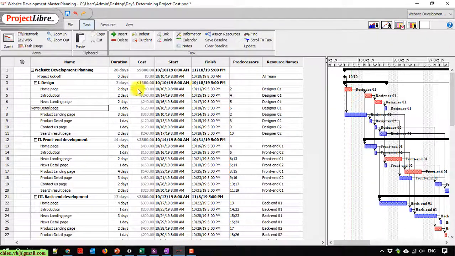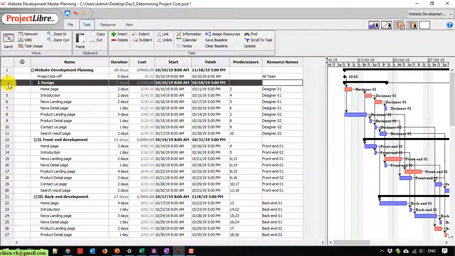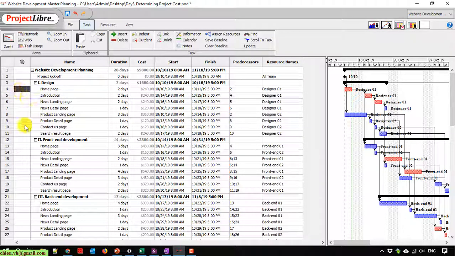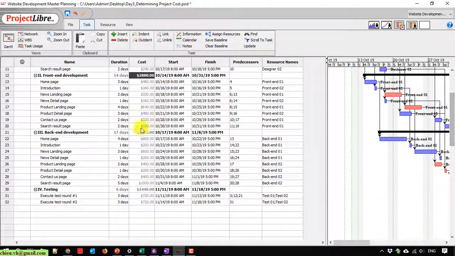allocation. After that, you can see in row number 3, the design, which is the parent task of the tasks from number 4 to number 11, the total cost for design is over $1,680. The same thing goes for front end development. This is the summary total for front end, this is the total for back end, and this is for testing.